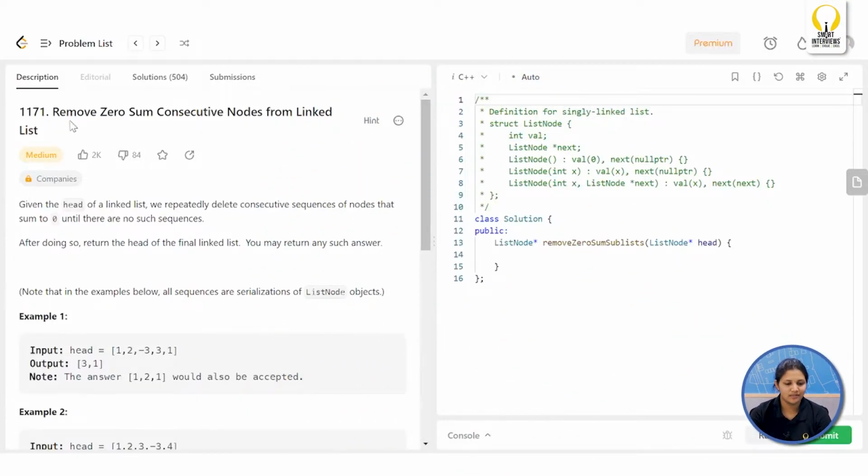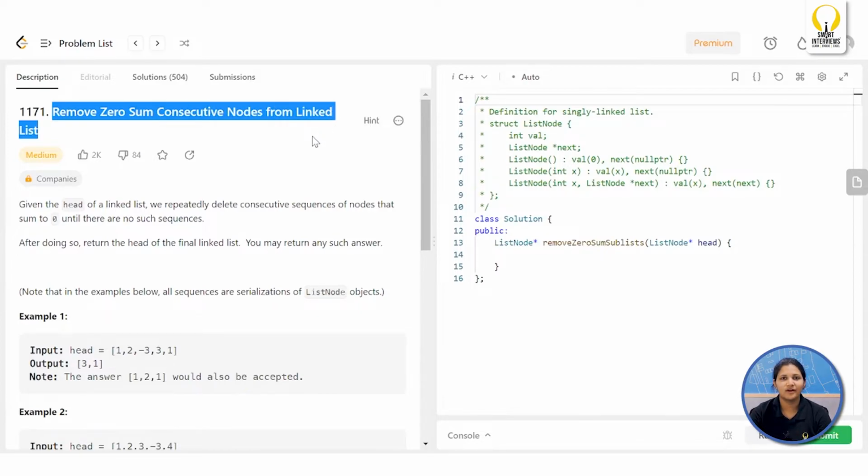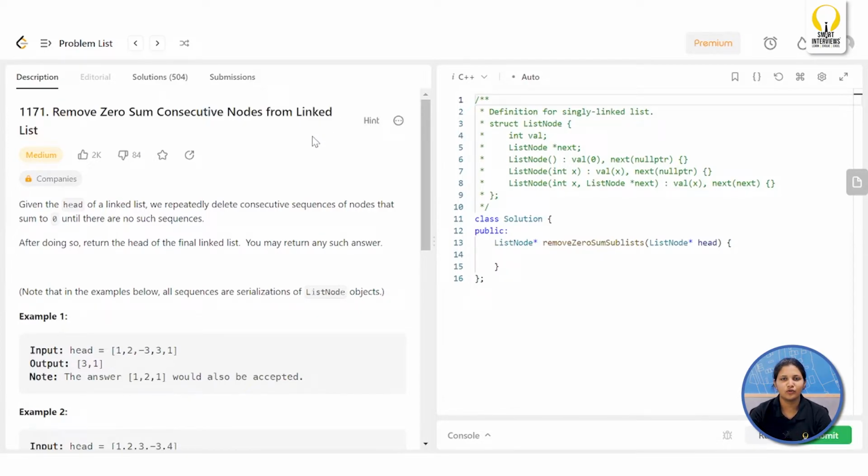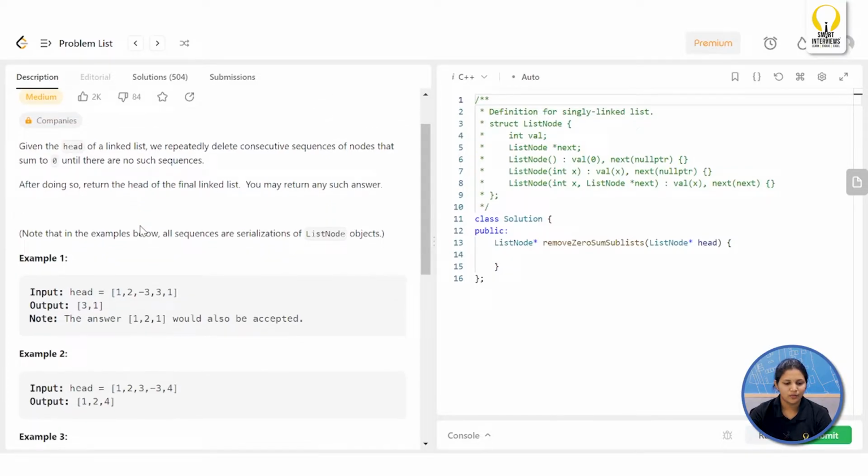So today you are going to learn a medium level linked list problem from LeetCode. The problem name is remove zero sum consecutive nodes from linked list. You can find this link in description. Before you watch this video, I suggest you to pause it, try some solution, then watch the remaining part. Okay, let's go through the problem statement.